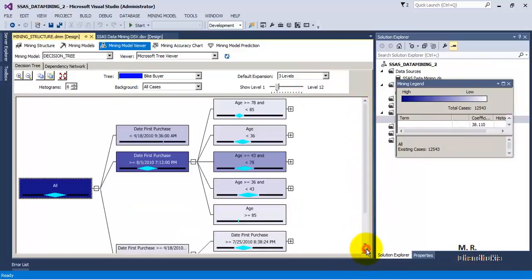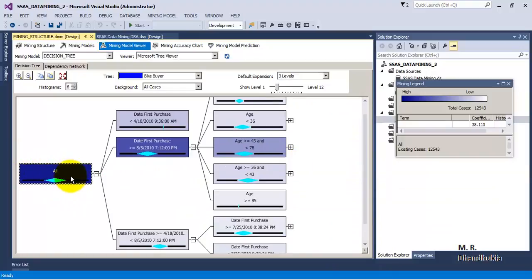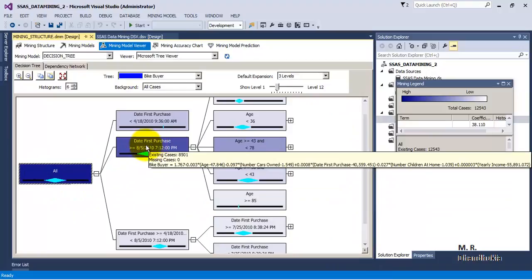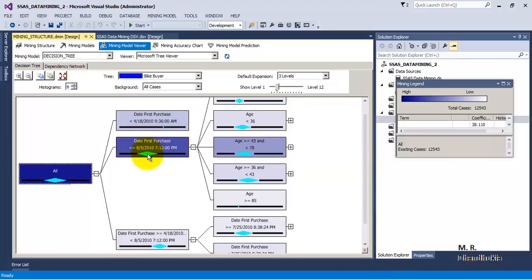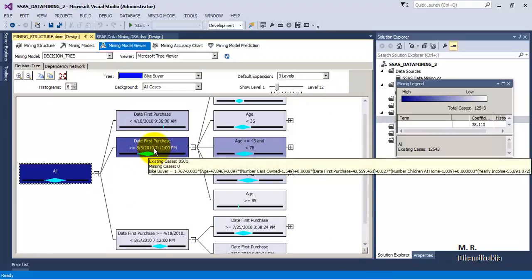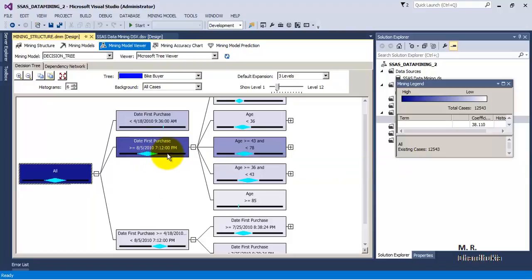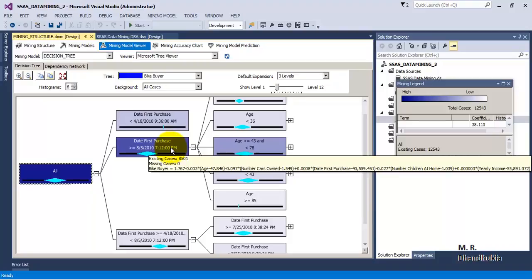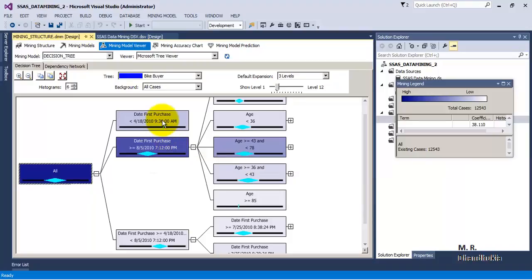Okay, so now what it is showing is that out of all the data, the date first purchase having date between this particular range, okay, we have 8501 cases. Okay, it is shown in the tooltip, whereas there are three parts, right? There are three paths, out of which the first path has something around 3200 cases, the last path has around 800 cases.